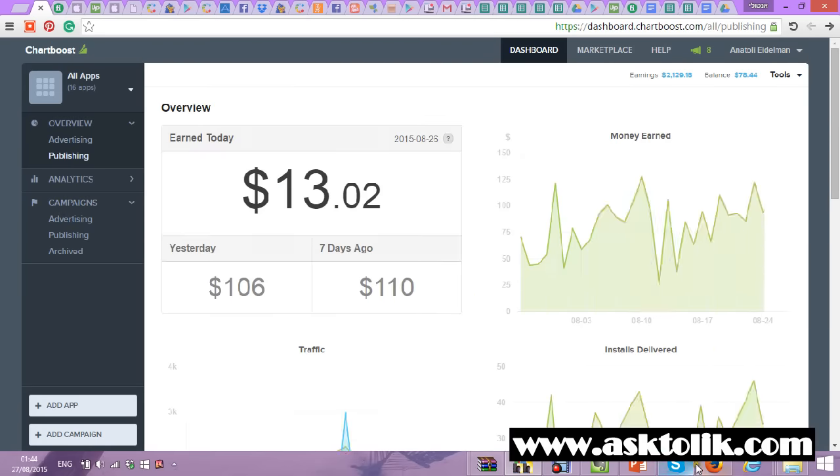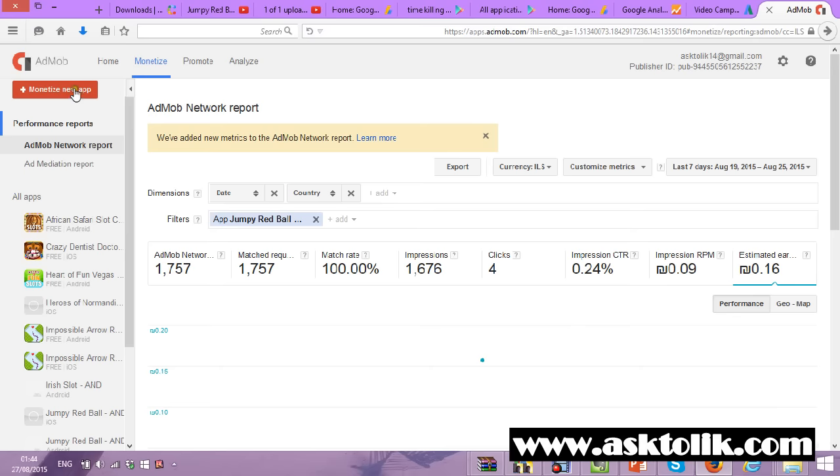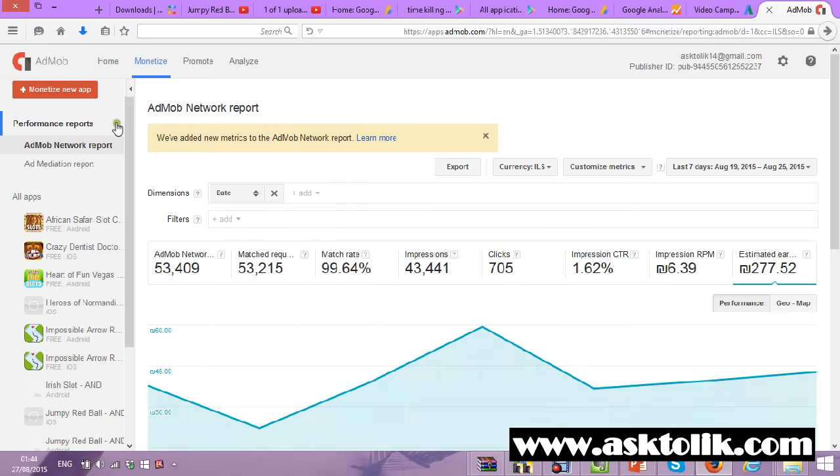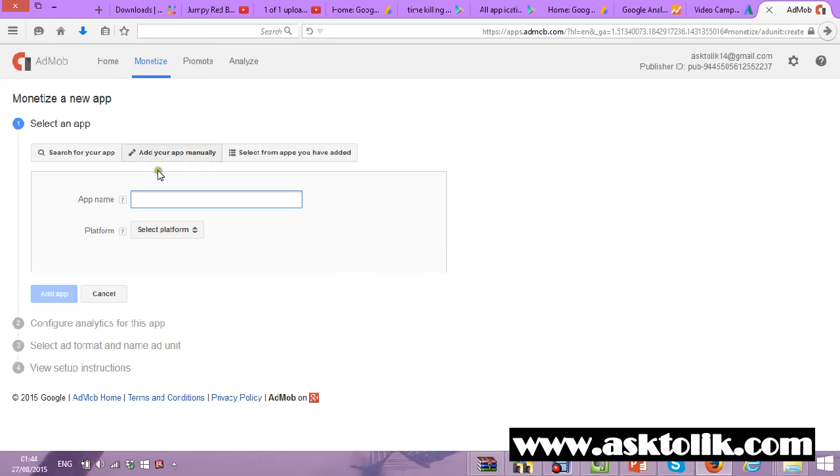Now about AdMob. In AdMob, you go up here to Monetize, and Monetize new app. I'm going to monetize iOS. The app is not ready yet, so you open it manually. I write Irish slot iOS. Okay, I take it like that, iOS, and add app.